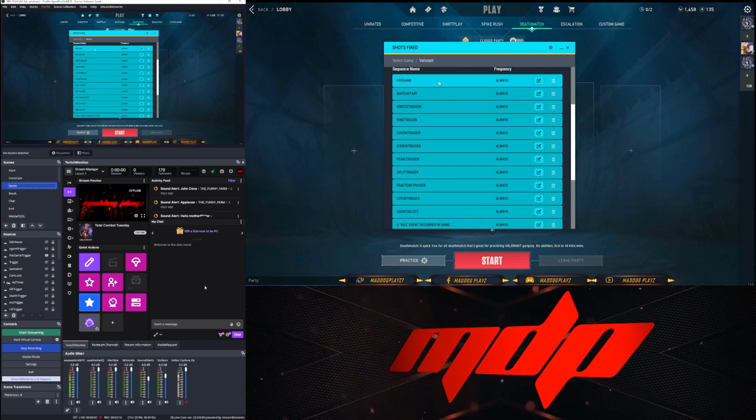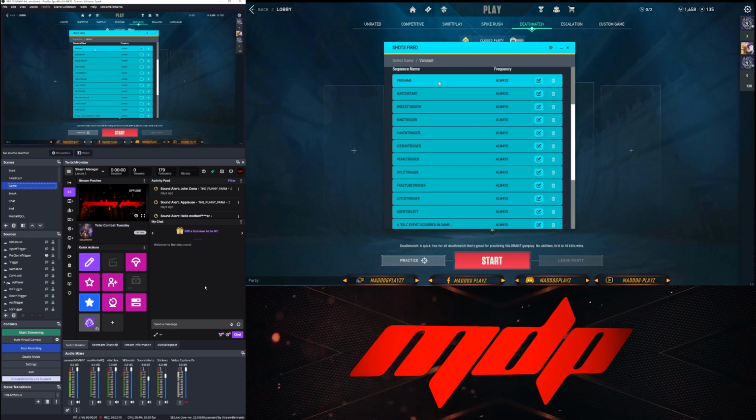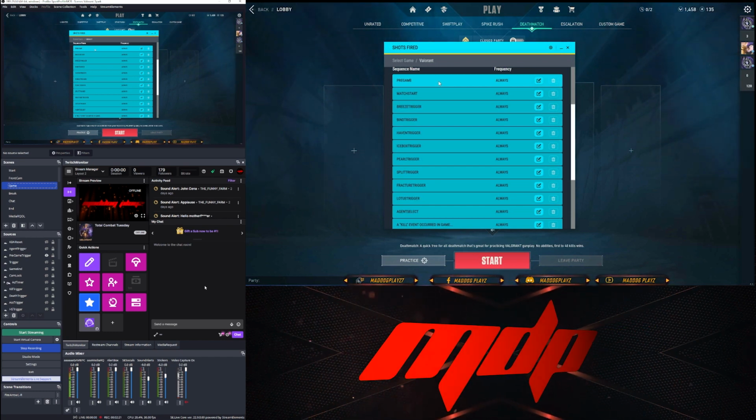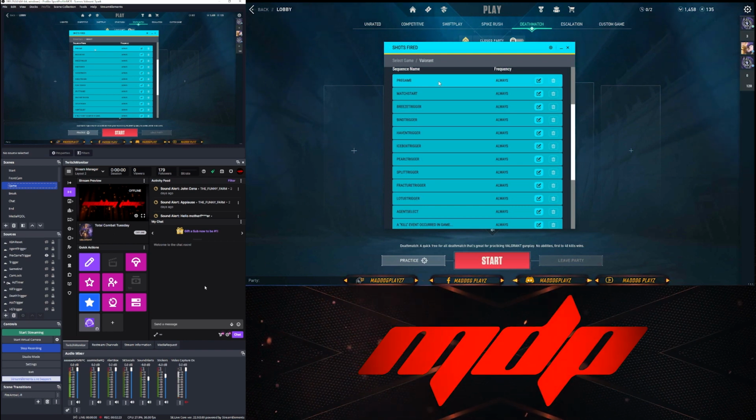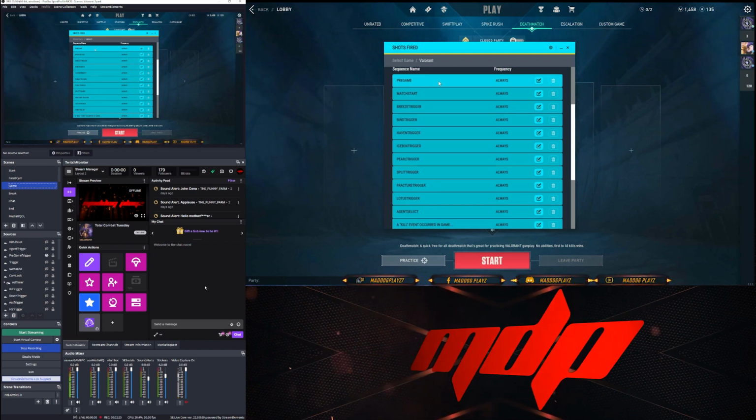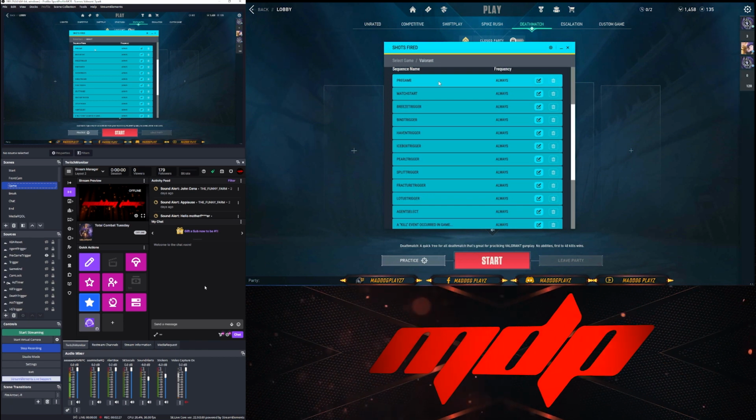I'm sure there may be easier ways to do this, maybe some more efficient ways. Hopefully, with the update for Shots Fired that's coming up, which I'm excited about, I'll be able to simplify this process. But for now, this is how I have to do it.